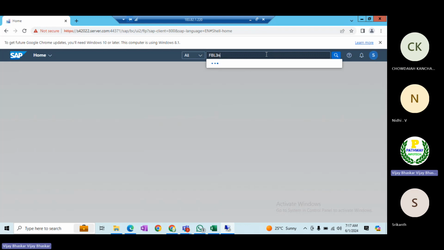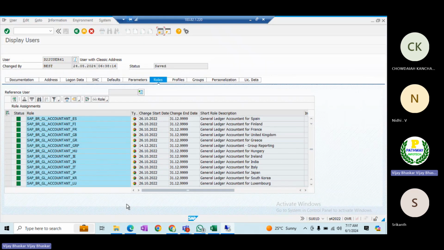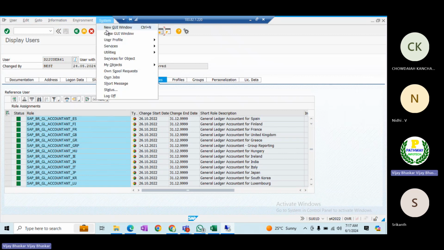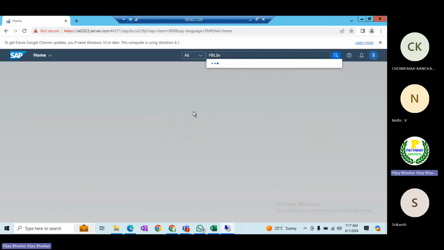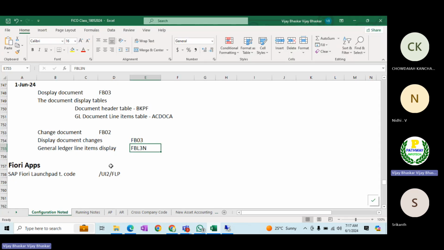It is a bit slow, but let it appear. Meanwhile we'll continue the session on how to display the Fiori apps. Let it come. I will show you all these things in the system.